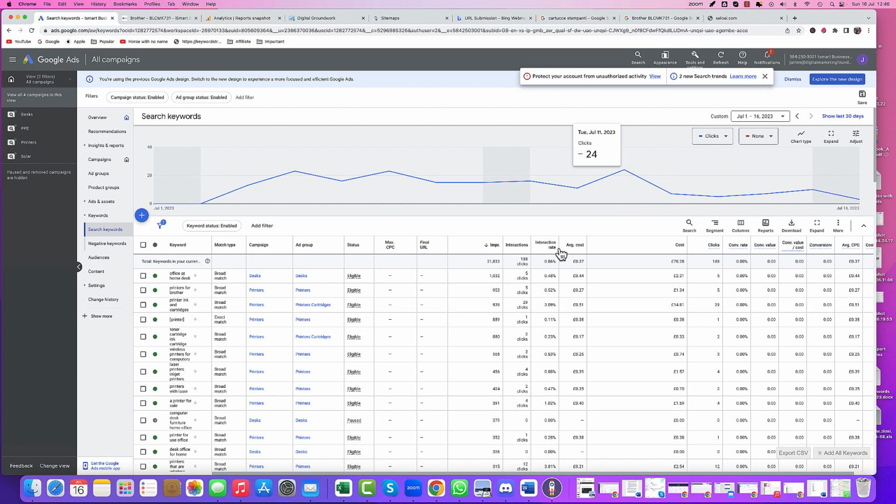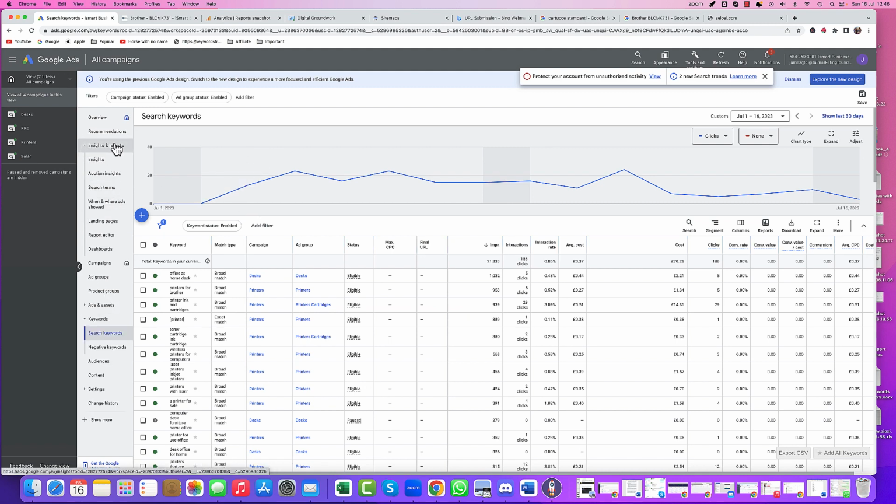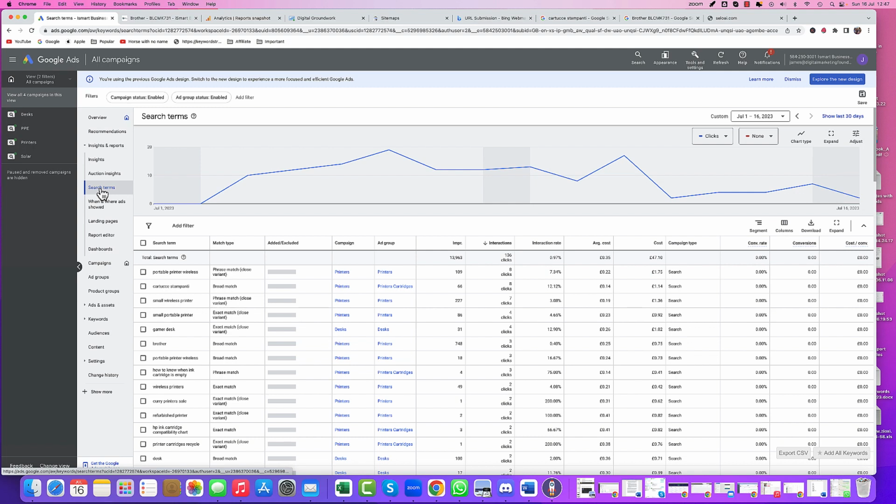So it's date stamp, the interactions or clicks, followed by the impressions. Then what we're going to do is the same, but we're going to go to Insights, and then where it says Search Terms. So search terms are keywords and phrases that people have actually typed into Google, and they see your ad, or they see your ad and they click your ad.